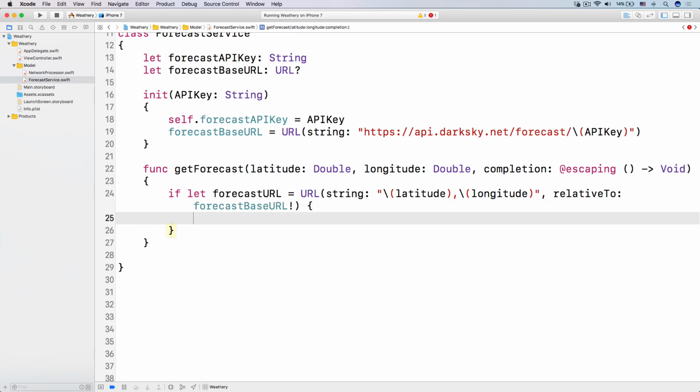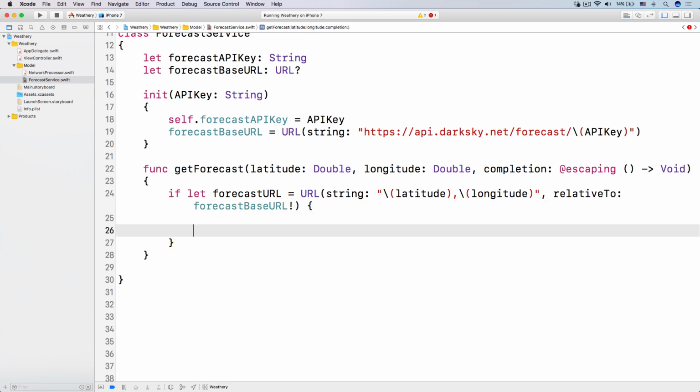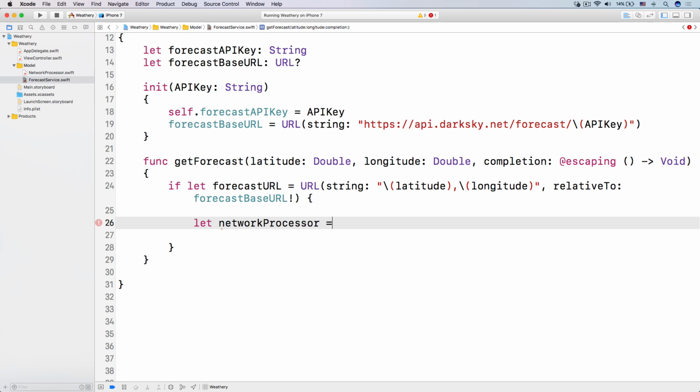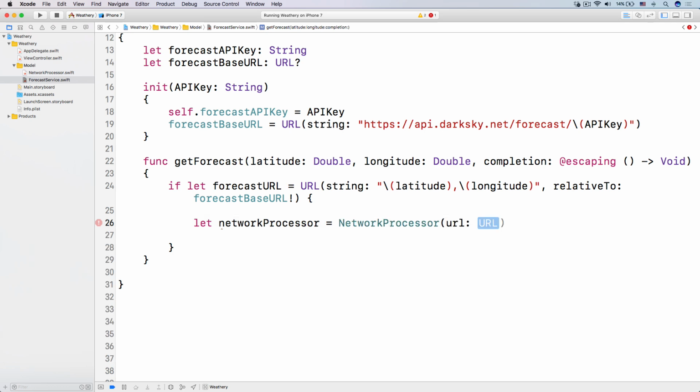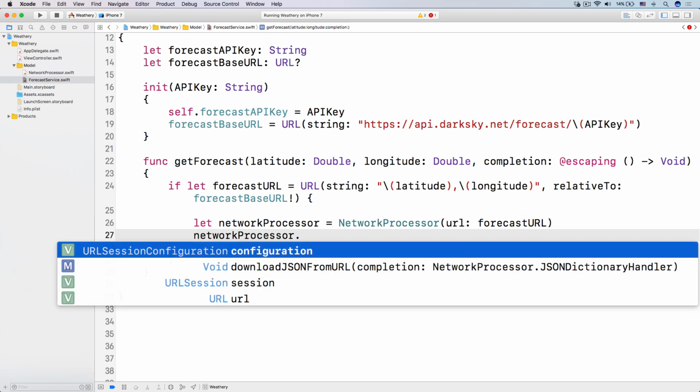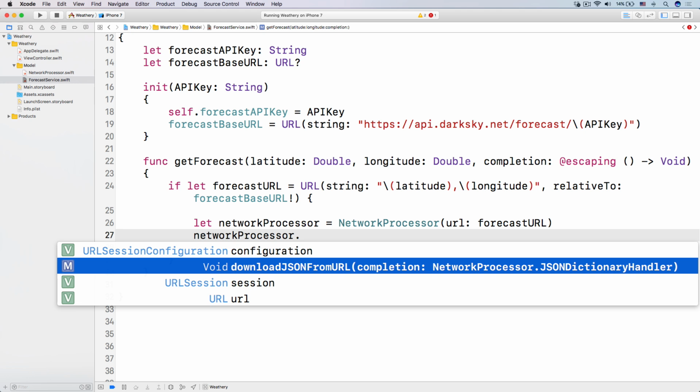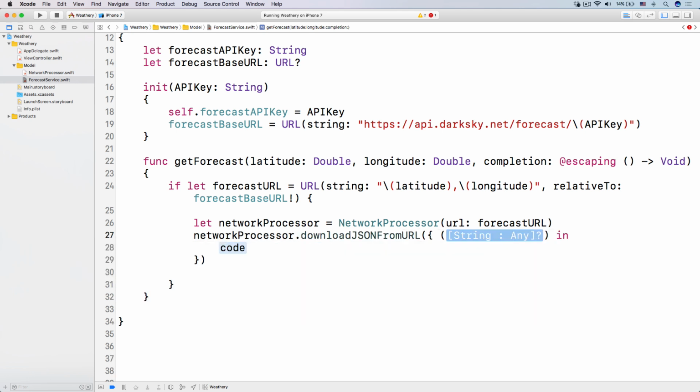Next up, let's have the if-let block over there. Now what do we do? Yeah, we have the URL. All we have to do next is create a network processor object, and this network processor object will download our stuff. So network processor, and then we provide a URL, which is our forecast URL, like this. And then we do network processor dot what? Download JSON from URL. And now press enter.